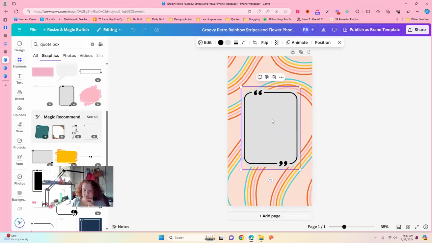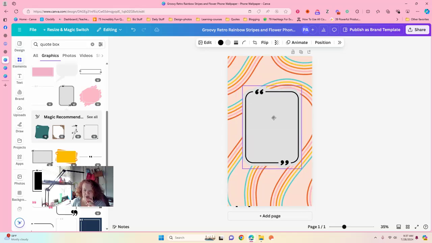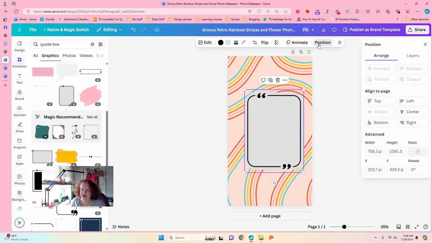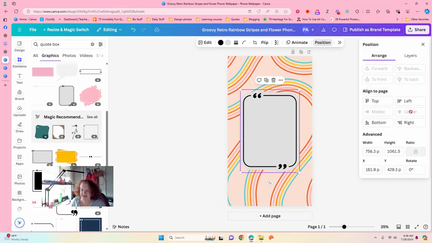All right, so I'm going to make the box exactly where I want it. And if you can't get that, just go up to Position and go middle and center, and it'll put it right where I want it. You can align it to top, bottom, right, left, but there we go.